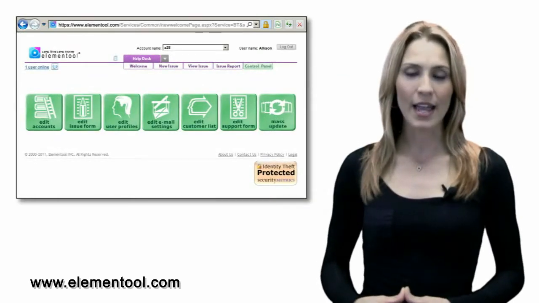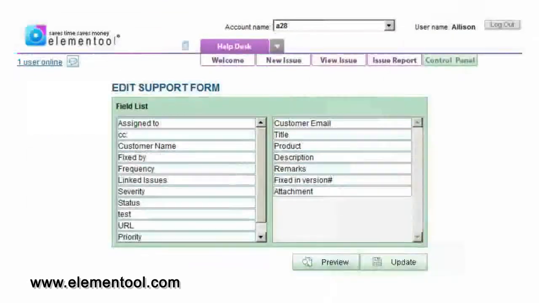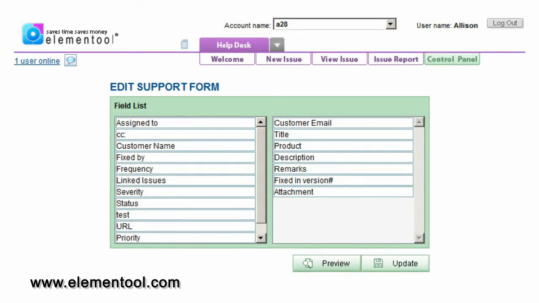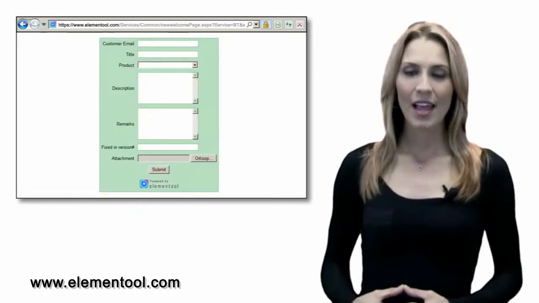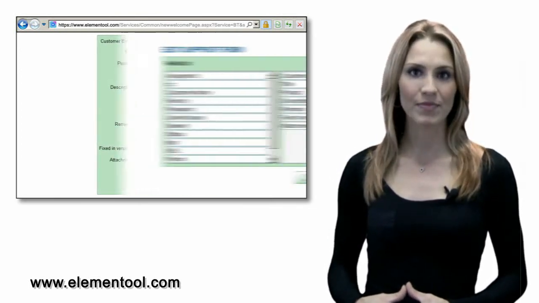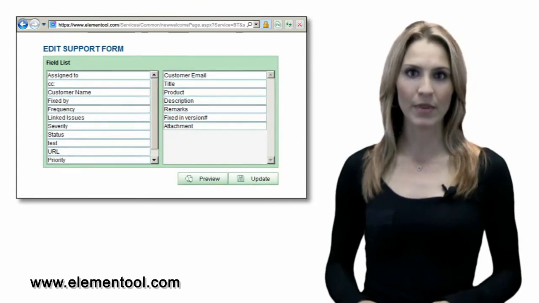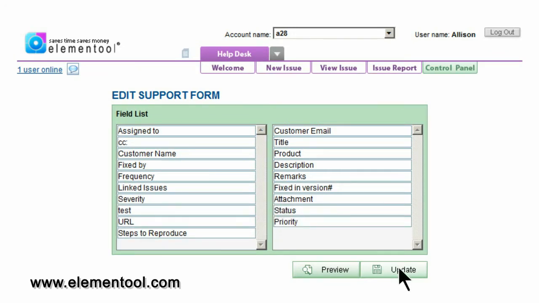The next icon, Edit Support Form, allows you to edit and customize your support form. Help Desk allows your customers and team members to submit issues directly from your website. The support form is the form that your customers will use to submit tickets. The first heading that appears on the screen is Edit Support Form. You can customize your support form by dragging the field from the left to the right and clicking Update. You can preview the form by clicking the Preview button.